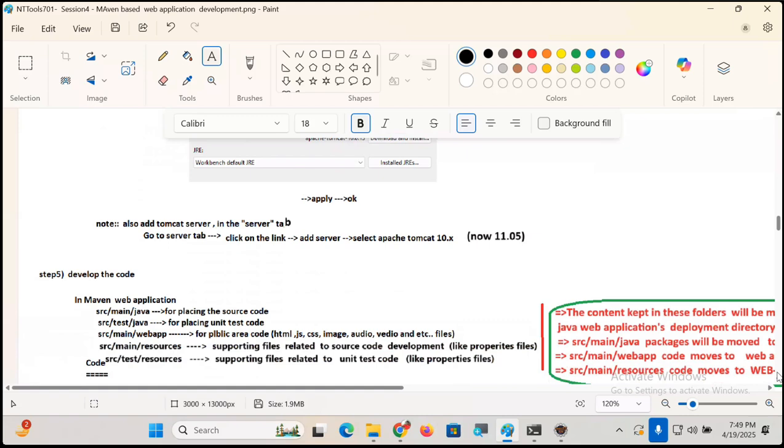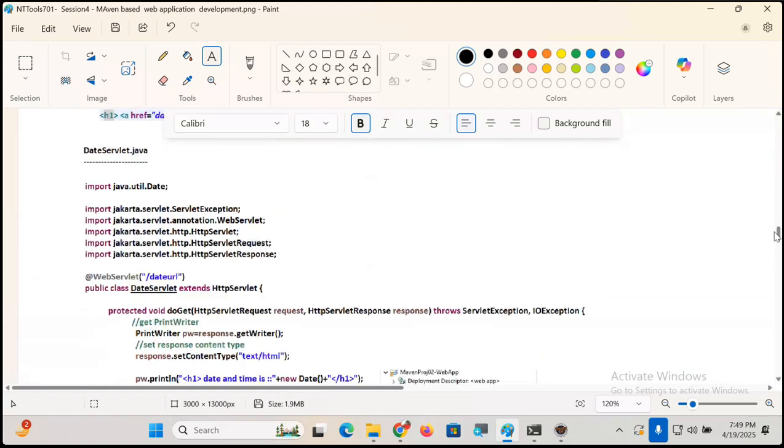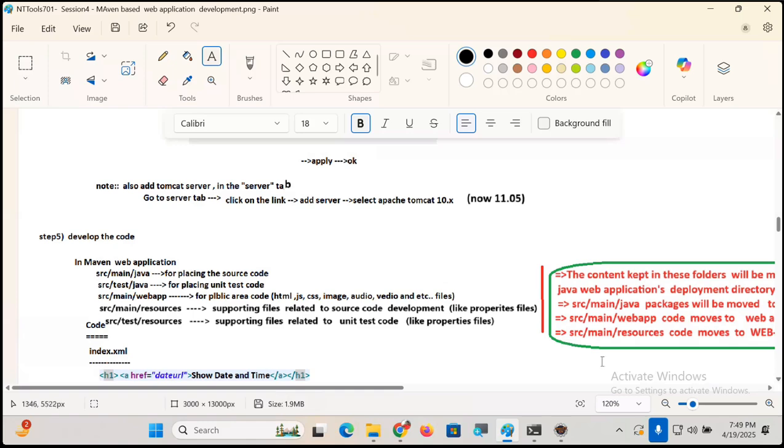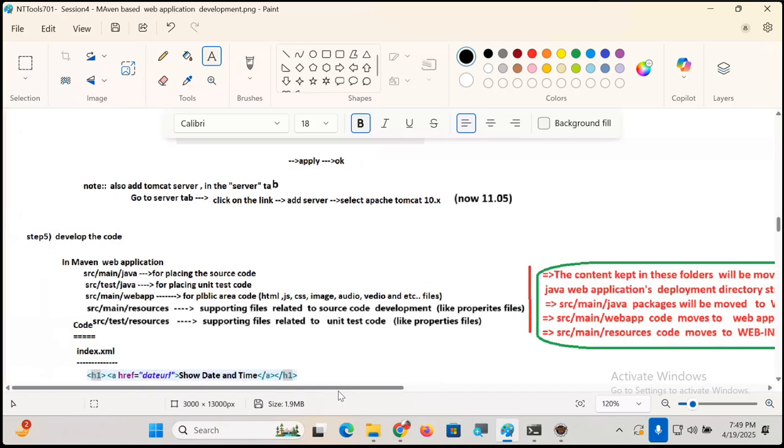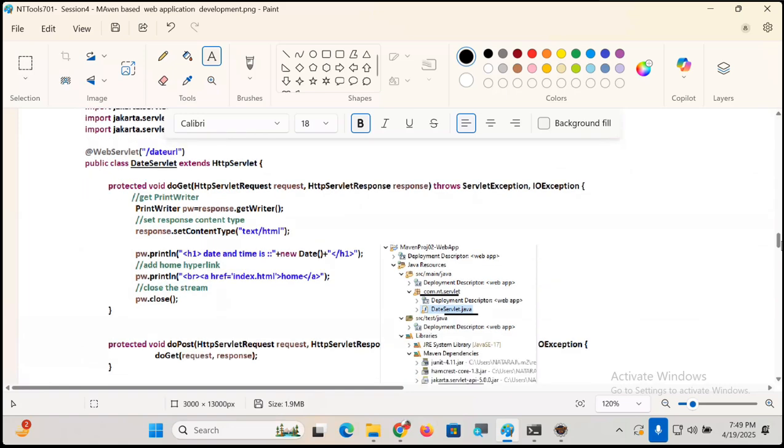11.05. Develop the code. You need to think about developing the code or not, guys? Okay. Develop the code. Shall we start the development of the application, guys?